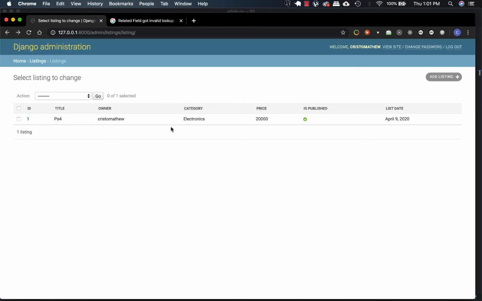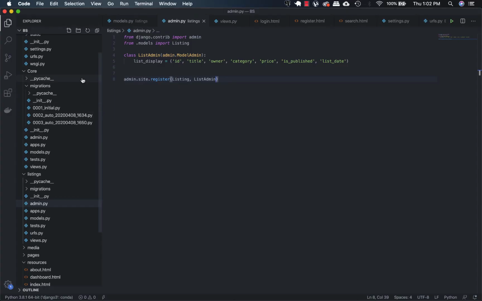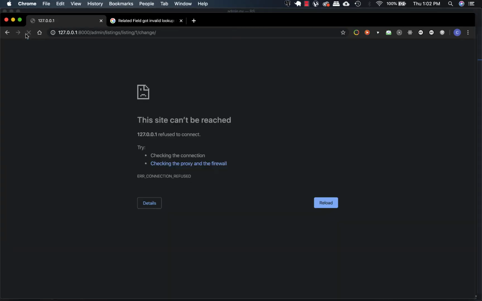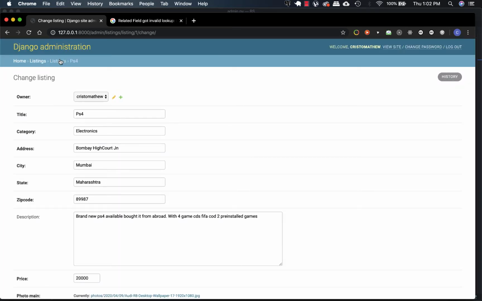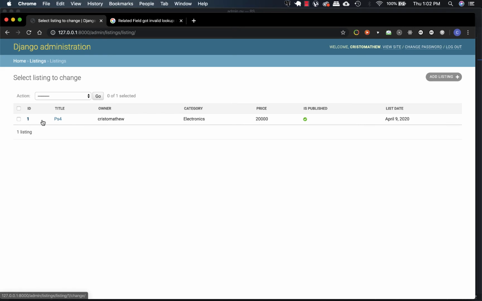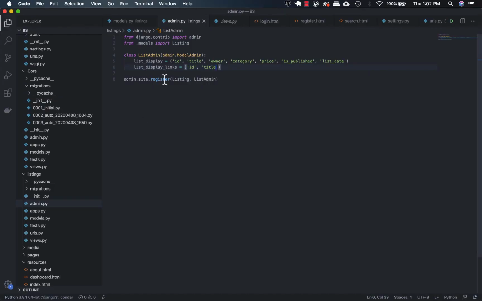Now if you log in, you can see everything is there, but you can't click PS4. You can only click the ID. This is because by default Django takes the link as the first element that is there, that is the ID. So for making the title also a link, we are going to say list_display_links is ID and also its title. If you reload it, listings, yeah, title is there, ID is there, title works, ID works.